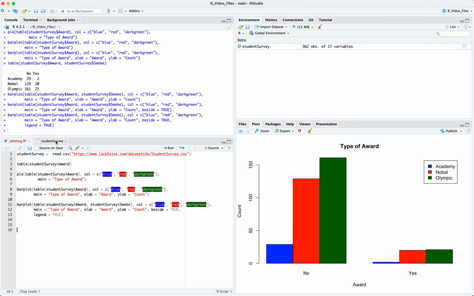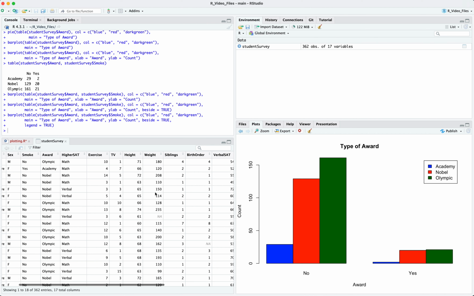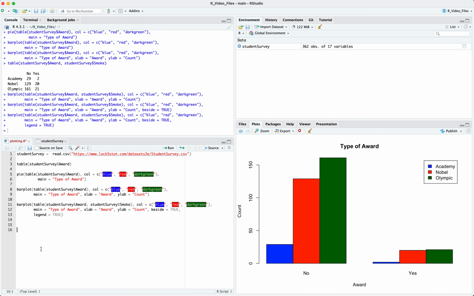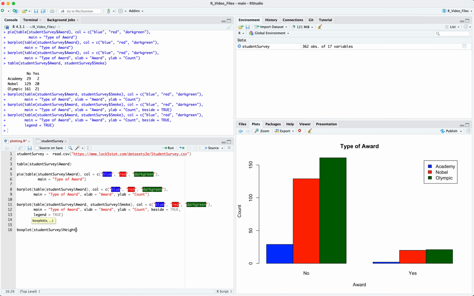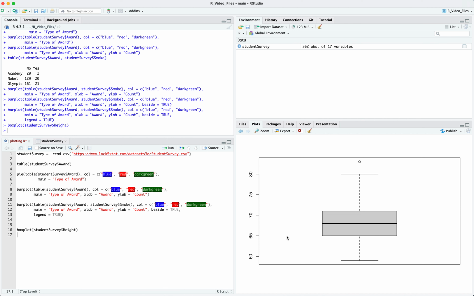Now let's consider continuous variables. So perhaps I am interested in looking at height in inches. For continuous variables, the two main functions we tend to use are boxplot. With boxplot, we do want to pass in the full variable set. And so I can just pass in boxplot, pass in the height variable, and it's going to create this boxplot for me.